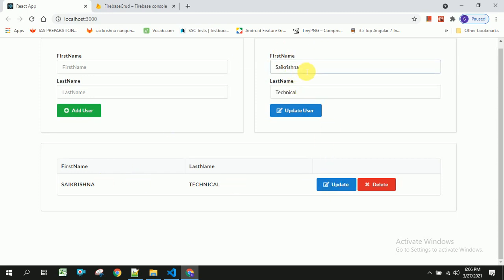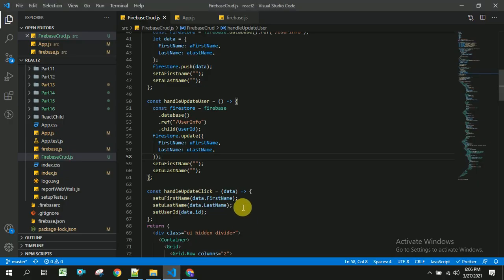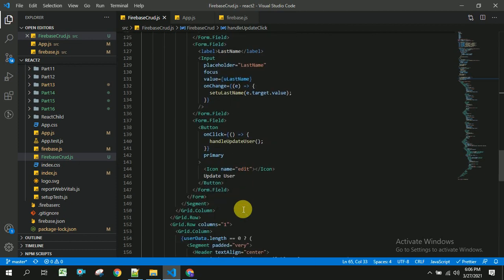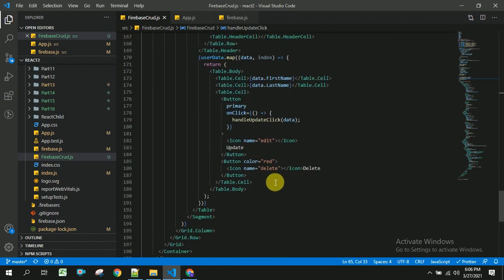Yeah. Now I am going to change the name. And if I click on update user, you will be able to see the change inside the table. So we have performed the update action and insert action to our database. Now we will see how to perform delete action. So this is the remaining one, and for this delete I am going to create another function.